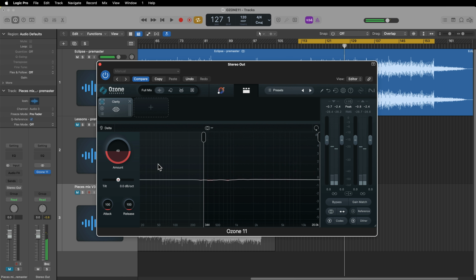So yeah, it's really opening up the top end. It's really bringing out the detail. Again, this is all electronic music. These are all synthesizers. So I want to hear all of that percussiveness, all of that detail.